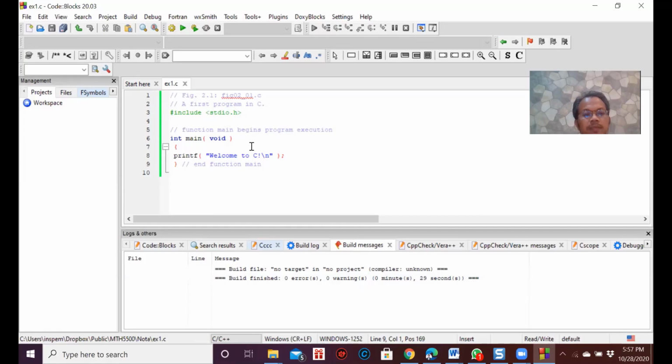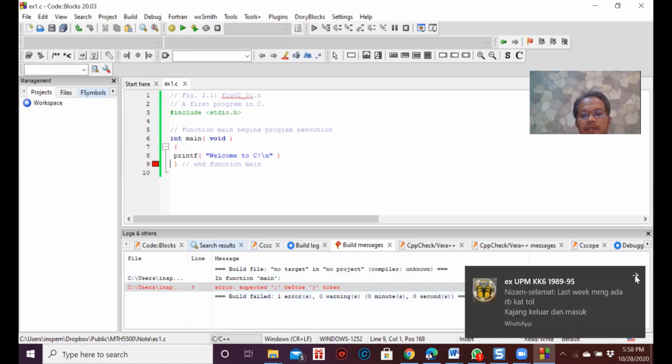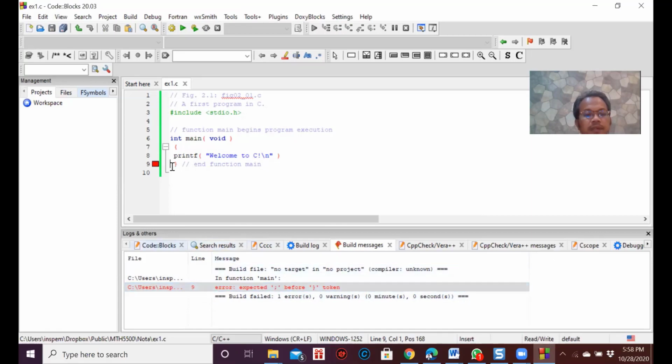Now we can manipulate our code, for example by erasing or removing the semicolon at the end. This is a study process for beginners. What happens is we build, and the feedback comes out at the bottom in red. How do you know where the error is? You just double click the red line, and the arrow will show you the place in the code where the error is.